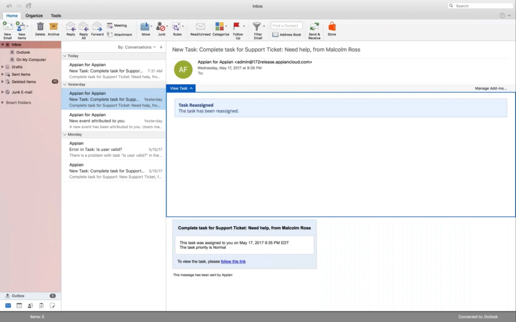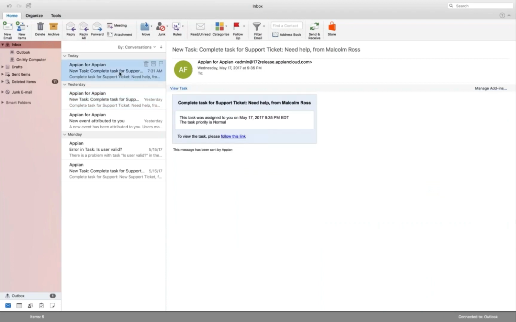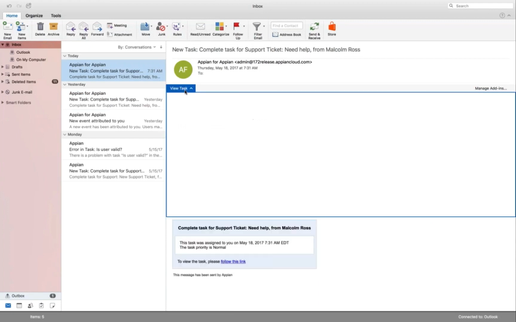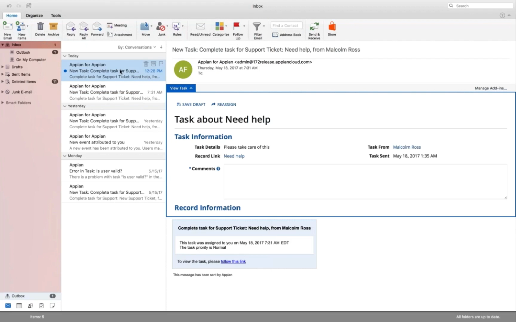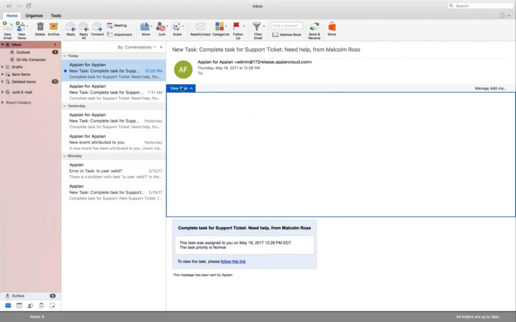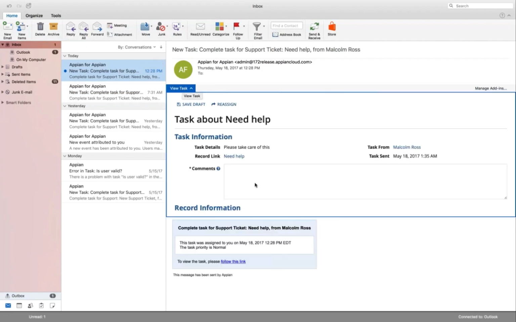Reassign. That task has been reassigned, and if I do a send receive again to see what this is going to look like, shortly I should receive a task notification like this one, and then I can simply select View Task to access that task again. And here it comes. Here it is. And there we go. There's that task I just reassigned to myself and got a new task notification.